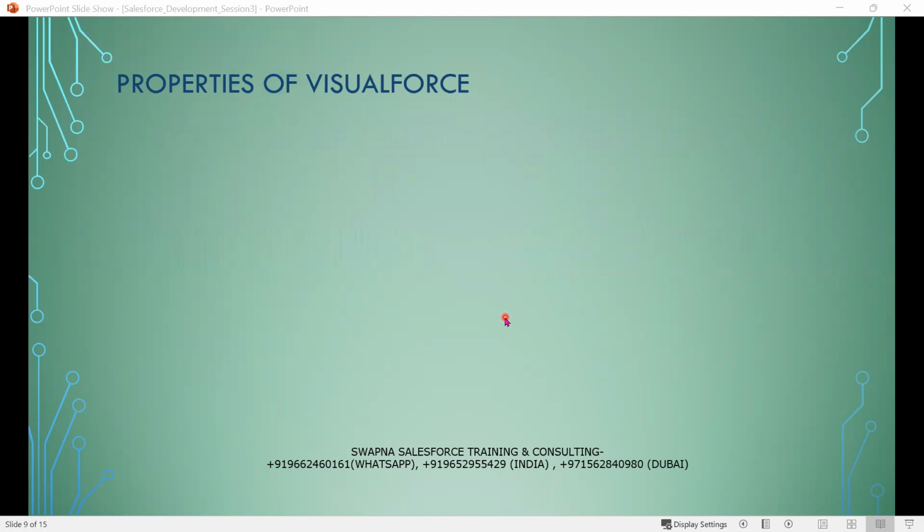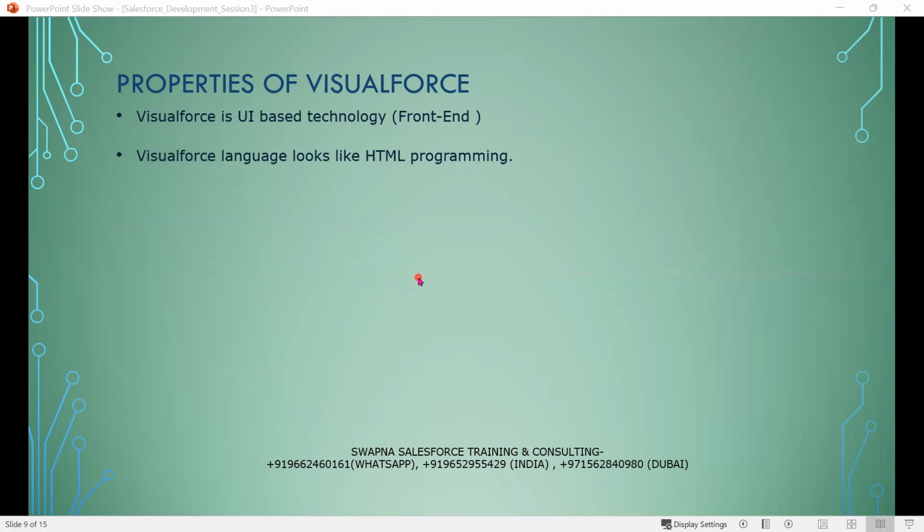Let's understand the properties of Visualforce. First of all, Visualforce is a user interface based technology. In other words, it is a front-end technology. And the Visualforce language looks similar to HTML programming. Last class, we saw HTML programming. Where can we see all the HTML standard keywords? W3Schools. If you go to W3Schools, we can see all the HTML.